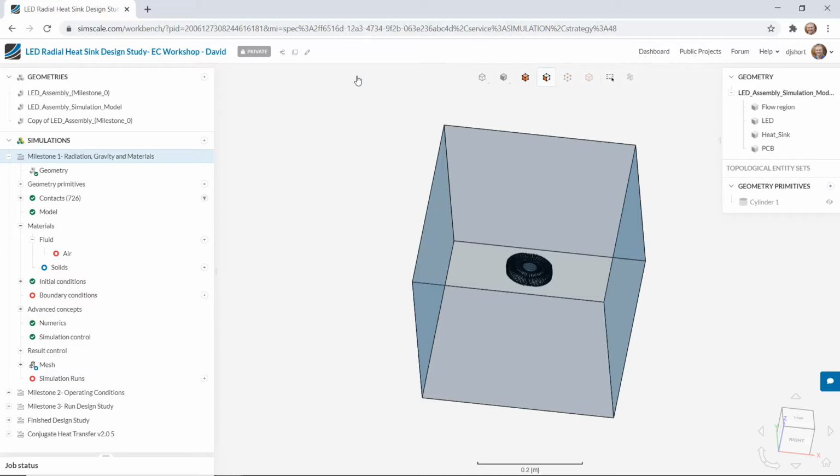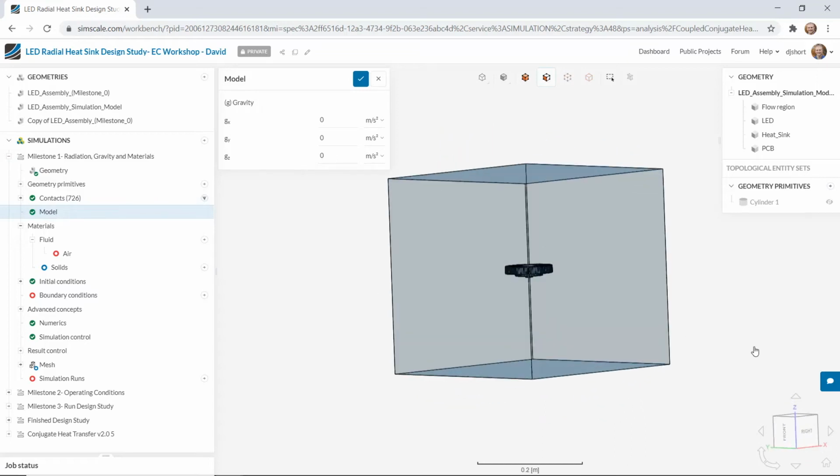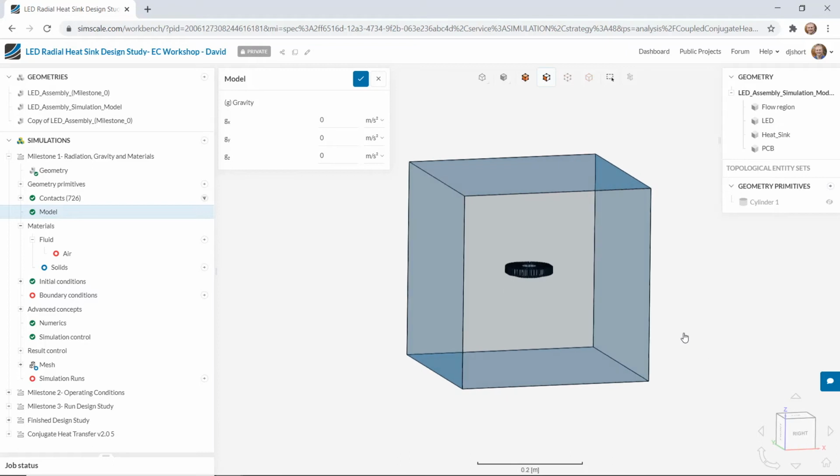The next thing we want to ensure is that we have gravity acting in the correct direction. So under Model, we can then assign the direction of gravity. In this case, we would expect the gravity to be working in the negative Z direction. So gravity is pulling down in this direction, and that is going to enable the heat to rise above the heatsink, causing effective passive cooling of this LED module. So let's add the magnitude and direction of gravity into the dialog, and we can hit Save.